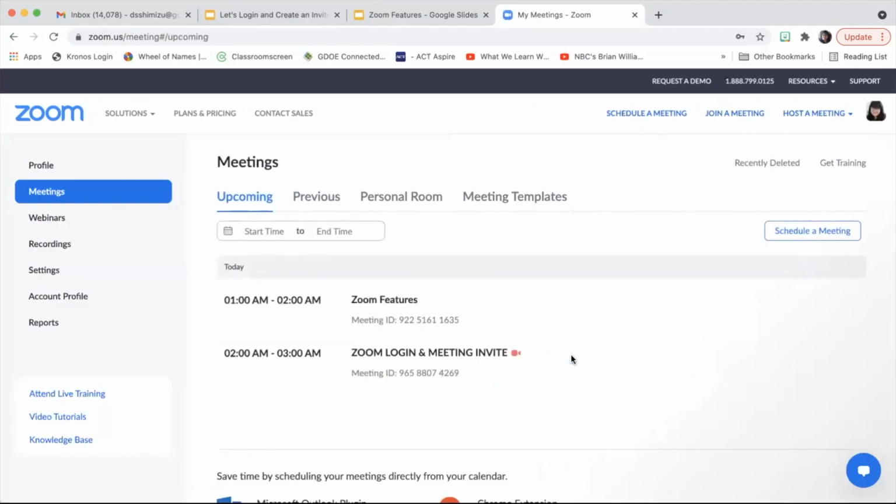Once signed in, you will see the Zoom default page that is set to the Meetings tab. On the left side of your screen, you'll find options to different areas you can work with. Our goal for this tutorial is to schedule a meeting, so we should be on the Meetings tab as it is shown on the screen.